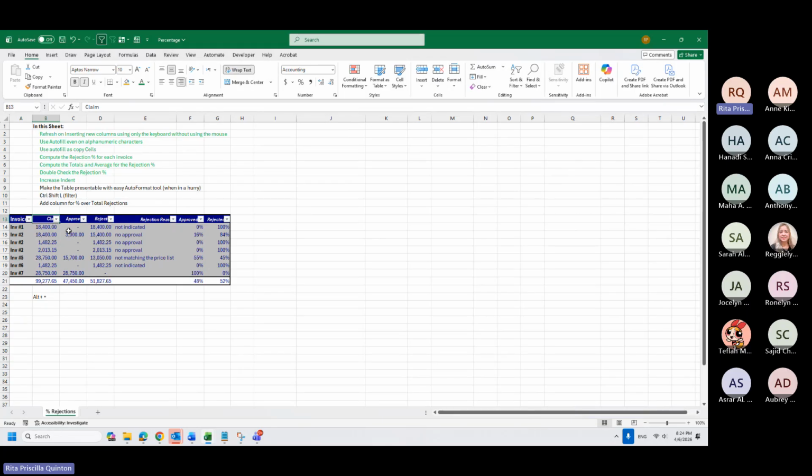I also wanted to show you what I was saying, that for example, I want to know the percentage of not indicated over the total percentage. Now this is where you need to use the absolute value. So over here, press F4, since this will not change, then I have to make it absolute.